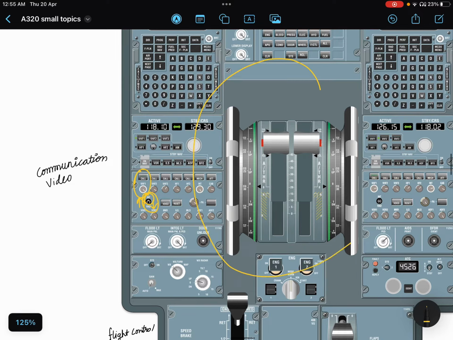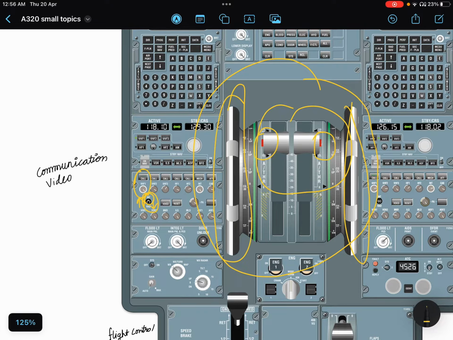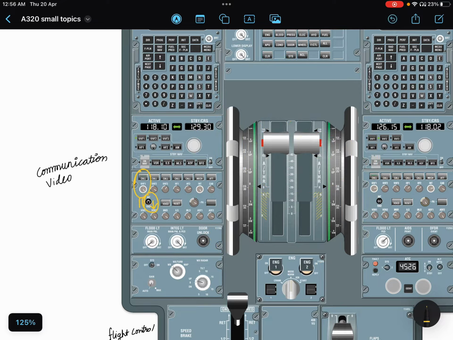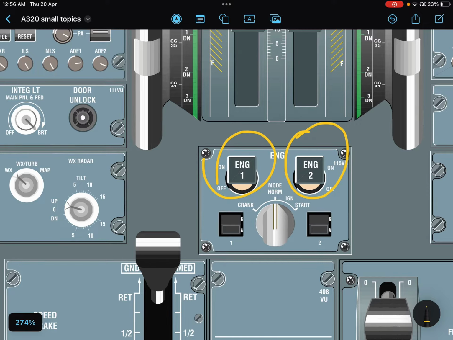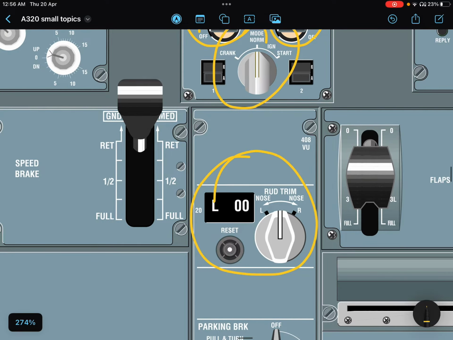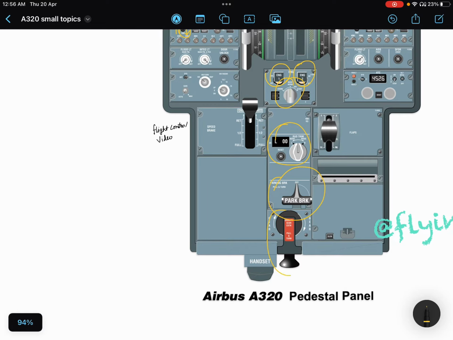We have thrust levers over here. This is pitch trim. These are the thrust levers. These are the autothrust instinctive disconnect push buttons. Then we have the reverser handle over here. We will be having two notches over here for the reversers. We have engine 1 and engine 2 master levers, then ignition. Then further we have rudder trim, then parking brake on and off, and then this is the landing gear gravity extension over here.